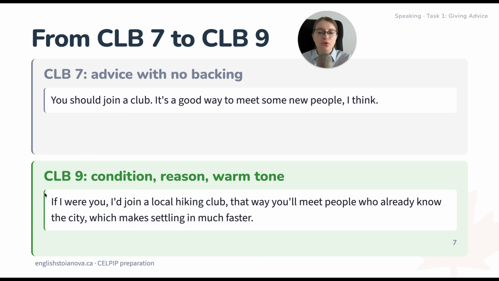For example, you could say, if I were you, and just memorize this very good phrase, I'd join a local hiking club. That way, you explain why. You'll meet people who already know the city, which makes settling in much faster. A lot of explanation, and that just boosts your score because you give a lot of detail, and that's great.